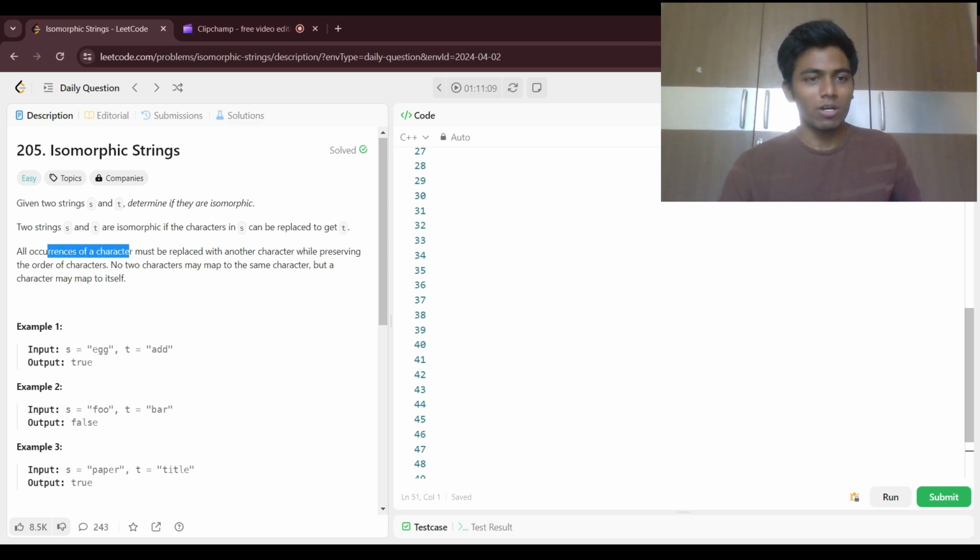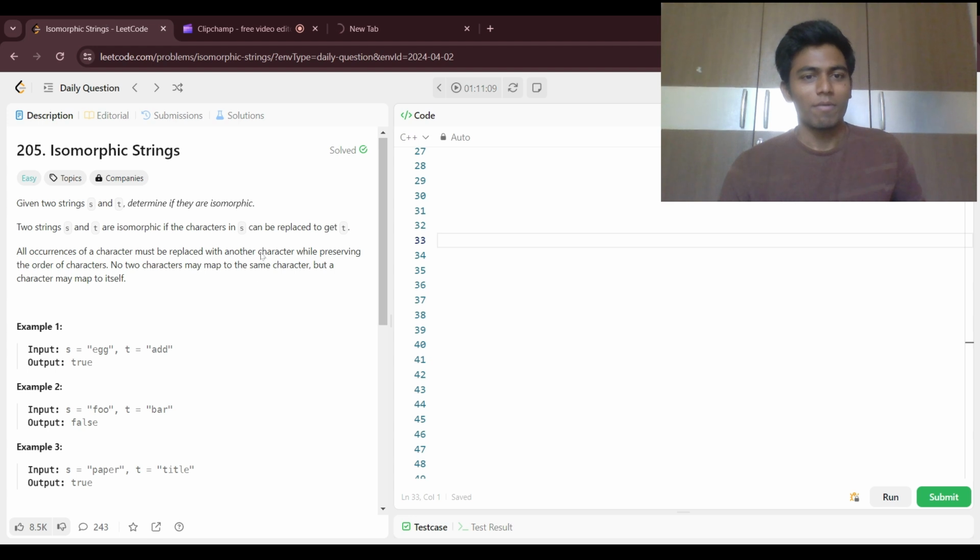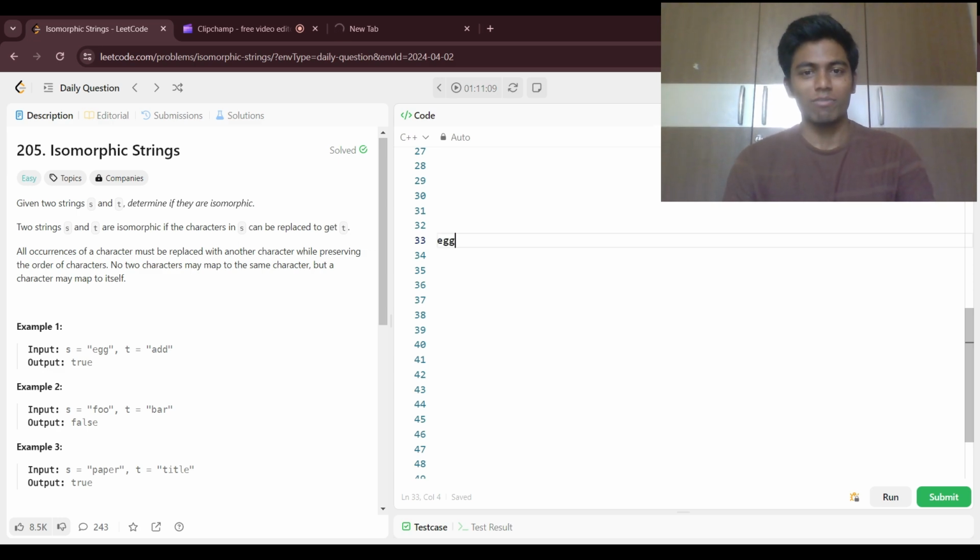Now all the occurrences of a character must be replaced with another character while preserving the order of the characters, and no two characters may map to the same character, but a character may map to itself. So we are given two strings, and we need to find whether those strings are isomorphic or not. Suppose I take this particular example, where I have egg and add.